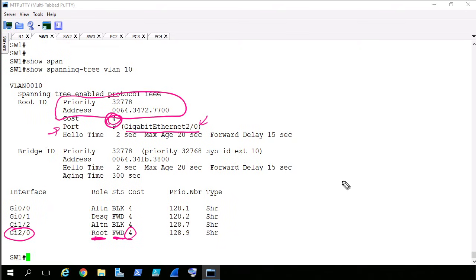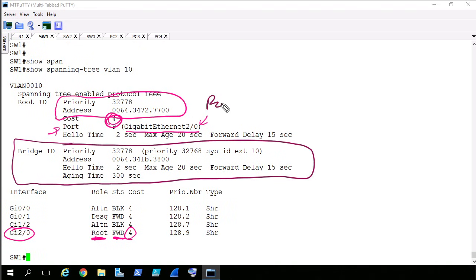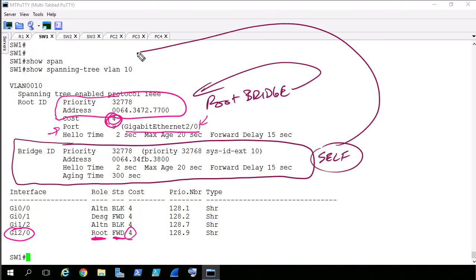Now down below here, the second part, which I'll put in a different color, right here, this is the information about switch 1 itself. So this is the root bridge above here. And this is, I'm going to say self. When we say self, I'm talking about switch 1. So switch 1 says, okay, this is my priority, and this is my address, my base MAC address, which makes it my bridge identifier.